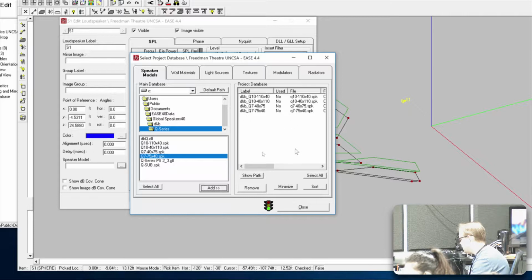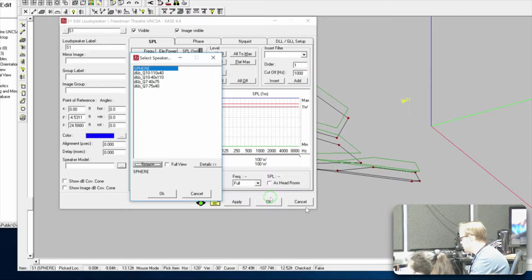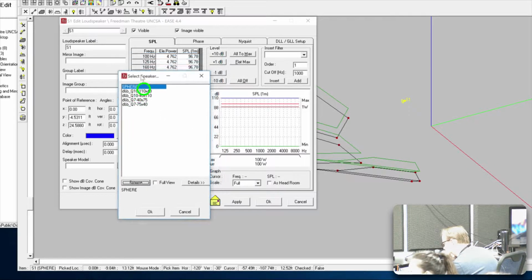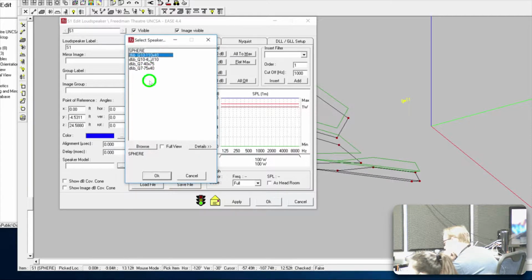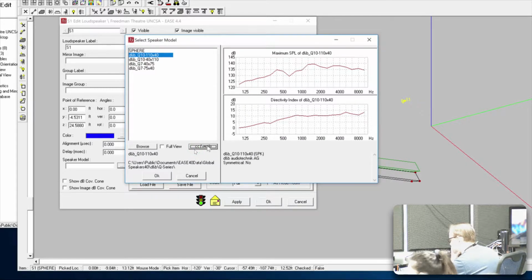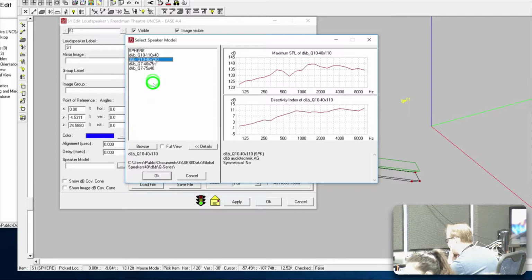Once you've got them all over here into the project database, then you can hit close. And now in your little select speaker dialog, you've got all these different ones. So let's take this one that says Q10 110 by 40. And if you open up details, you can kind of see, it'll show you the max SPL. It'll also tell you the directivity index, which are things that you should be familiar with. And you can look at the difference here between the two. The frequency response is the same, but the directivity index changes depending on which one you're using.